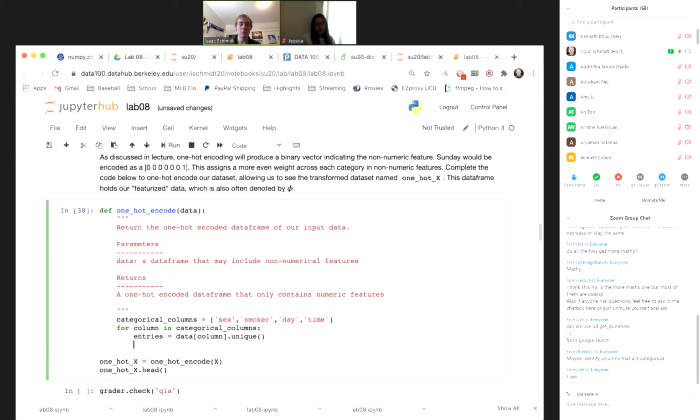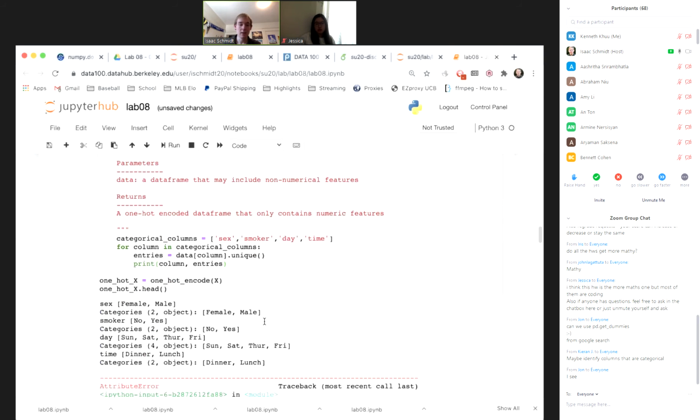So for example, if I wanted to just print this out, I could print column and then entries. And then we can see, great, for sex, we have female and male. For smoker, we have no and yes. For day, there's actually only 4 different days in this data set. I guess they didn't record any data for Wednesday or something. And then there are 2 possible times, dinner and lunch.